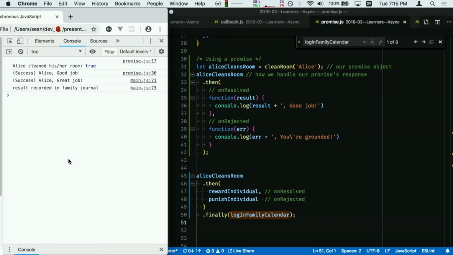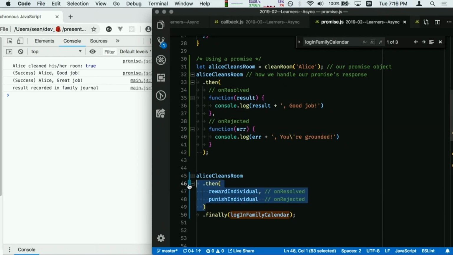We're only logging when it's resolved, and whatever our resolve is here, we get the same thing for both of these. This is set at a 50-50 chance. So I would expect if they were coming back with two different results, we would have seen two different results by now. We're not getting two different results. Why are we not getting two different results? It's only one promise object. So even though we've got the two thens, Alice cleans room is a single promise.